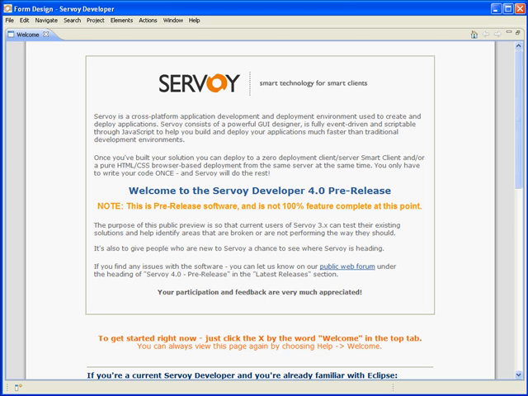Servoy is now installed on your machine. Now that we're finished installing Servoy, let's go ahead and open it. When you open Servoy for the first time, you'll get a welcome window giving you information about our software.